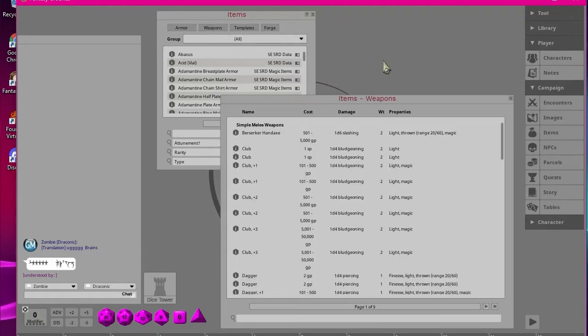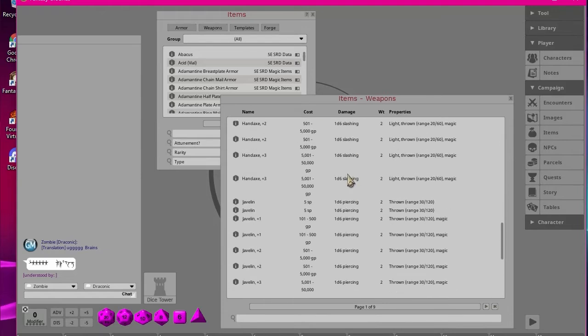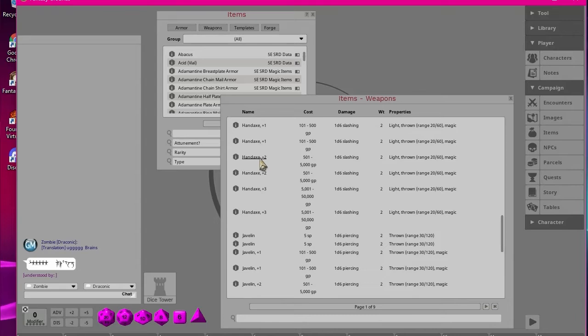We have weapons, which are the standard weapons. You get all kinds of good information here. We've got our cost. We have our damage. Just a real quick explanation of what they are. You can see it's a +2 hand axe here. Its cost is anywhere between 501 and 5,000 gold. So you can either have a random table that rolls how much it's actually going to go for. There's its damage. These are its properties.